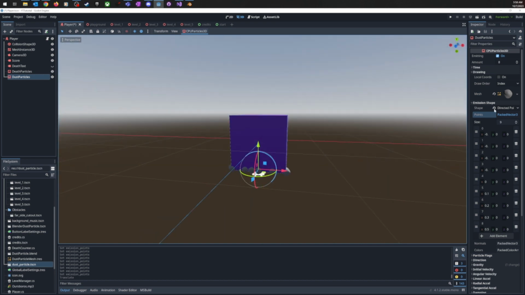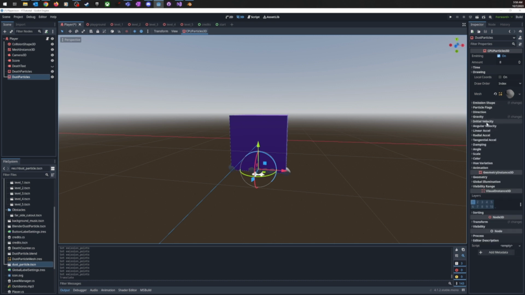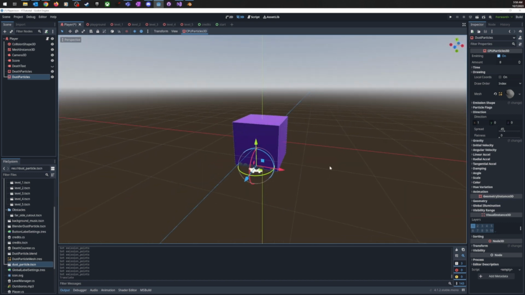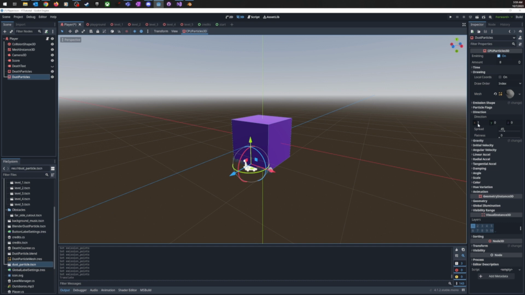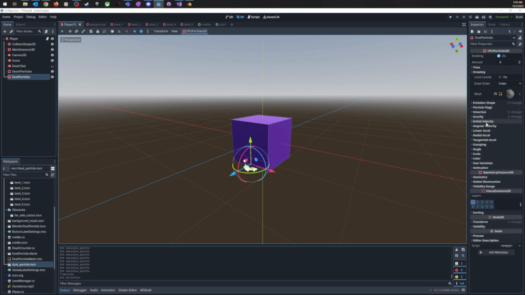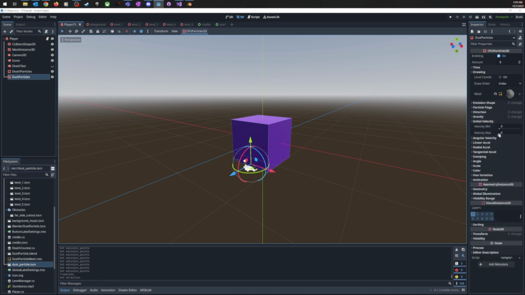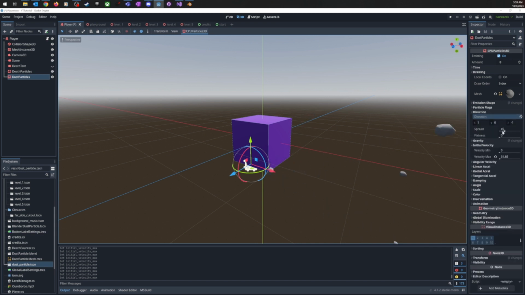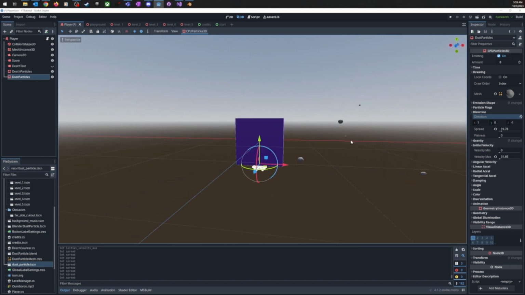We don't just want them to do that. We actually do want them to move backwards. So we're going to say direction. This is going to be a little bit odd, but what we're going to do is have them go in that negative direction. And velocity, I'm going to say that.